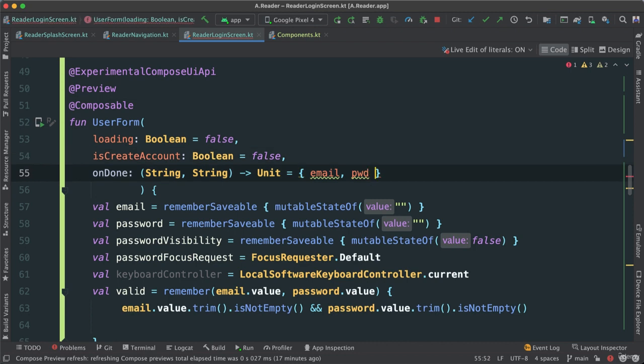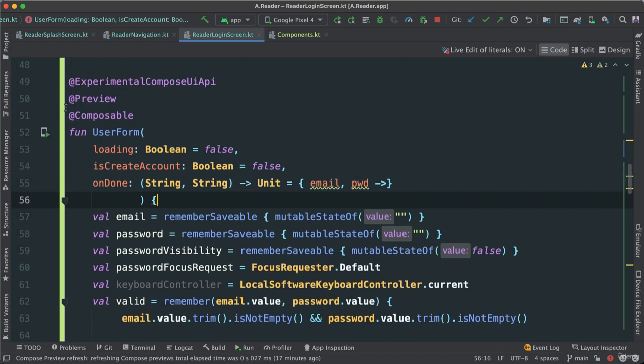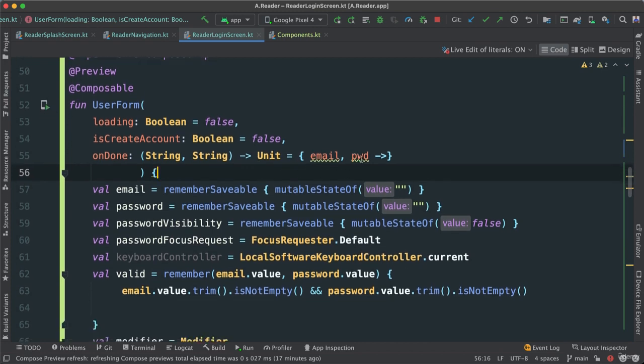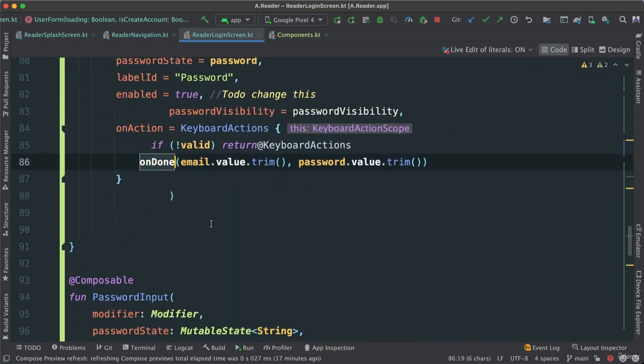Oh, looks like it needs everything. Okay, there we go. All right, we'll change that, of course. We just want to make sure that our preview works, so it must pass something there. All right, so this is the undone that will be called.